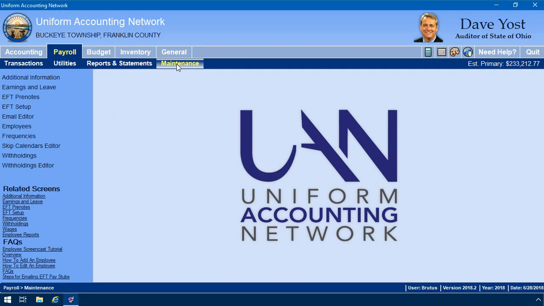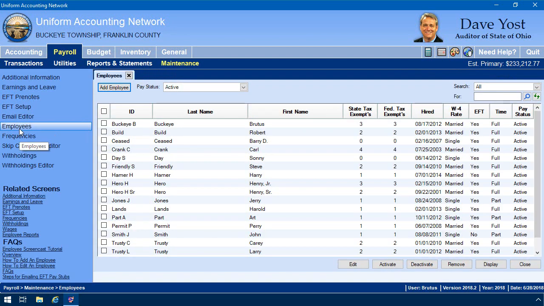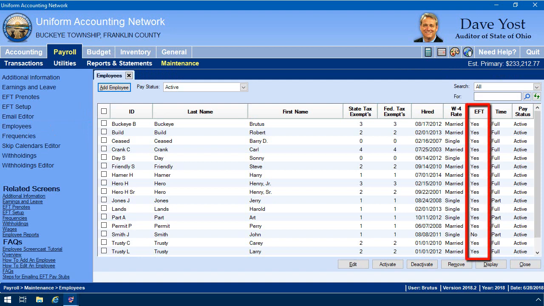Go under Payroll, Maintenance, Employees to look at the employees list. At a glance, we can see which employees we have authorized to receive EFT wages by looking at the EFT column where it has a yes or no. Yes being they are authorized for EFT. Notice that only one employee is marked no. Mr. Smith chose not to participate in EFT, and that's okay because our township policies do not require it.